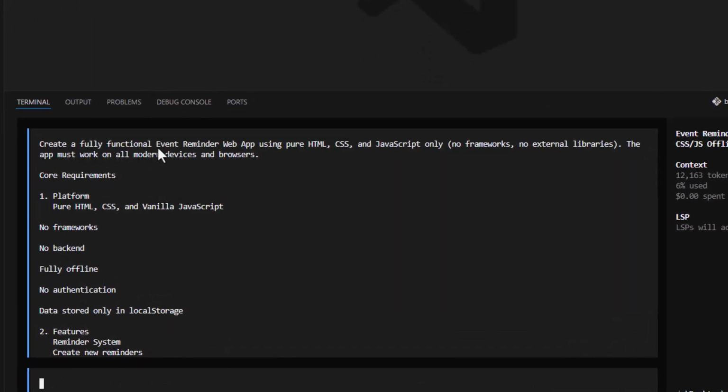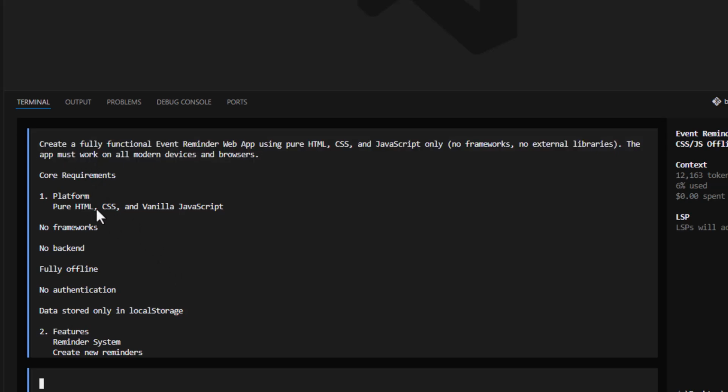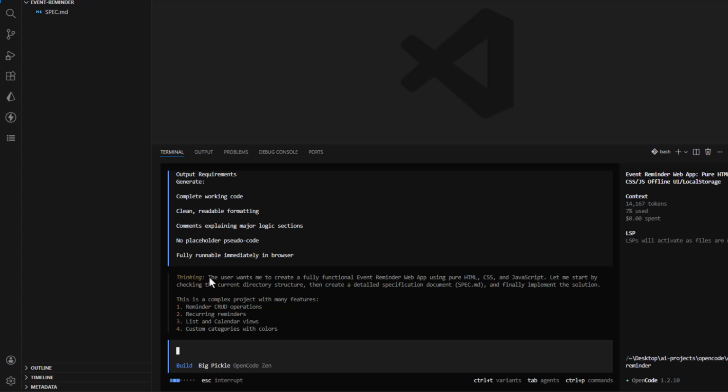Create a fully functional event reminder web app using pure HTML, CSS, and JavaScript only. No framework, no external libraries. The app must work on all modern devices and browsers. So this is the prompt, guys. So it is working on it. If you check here, guys, you can see it is thinking.